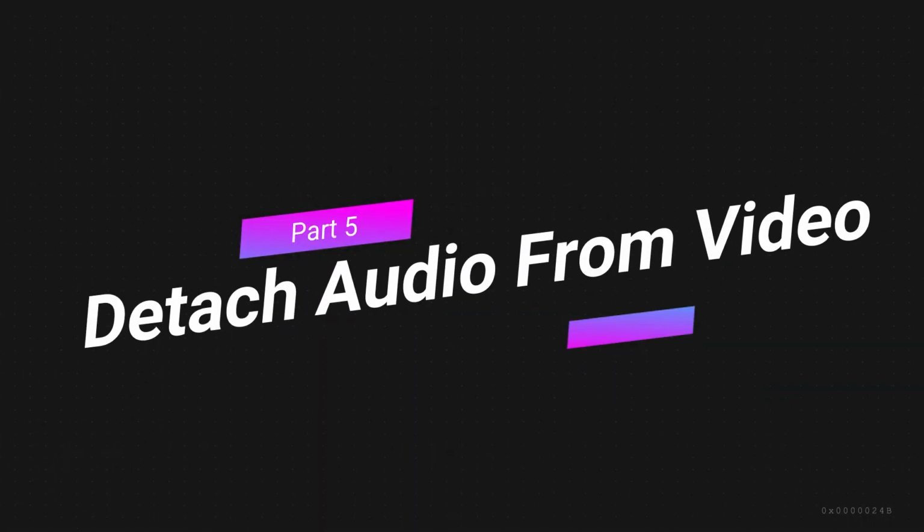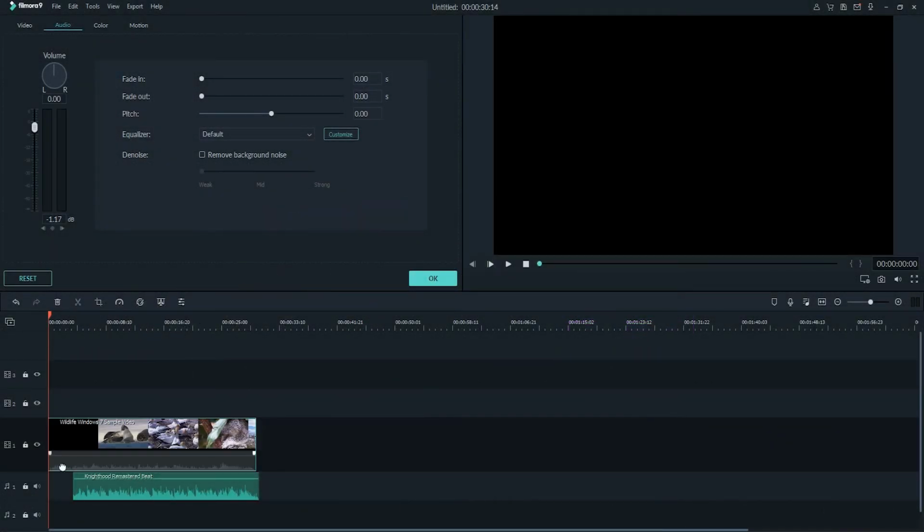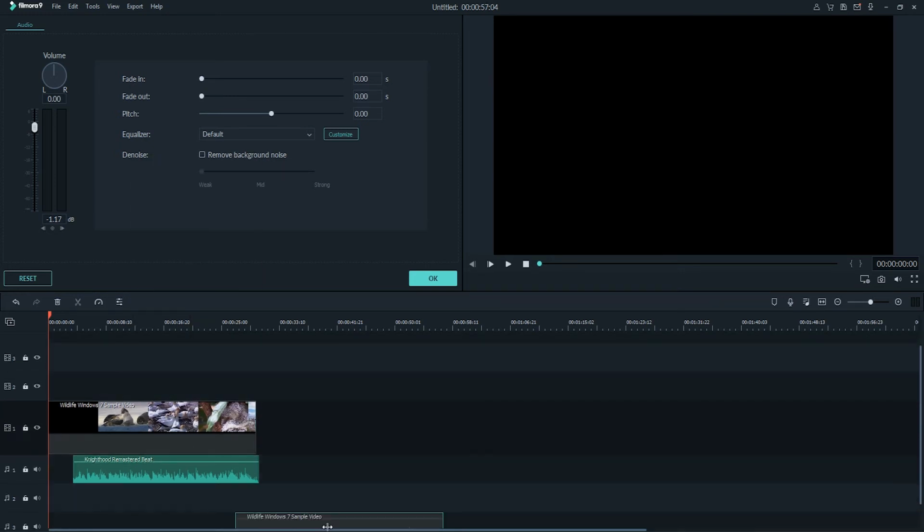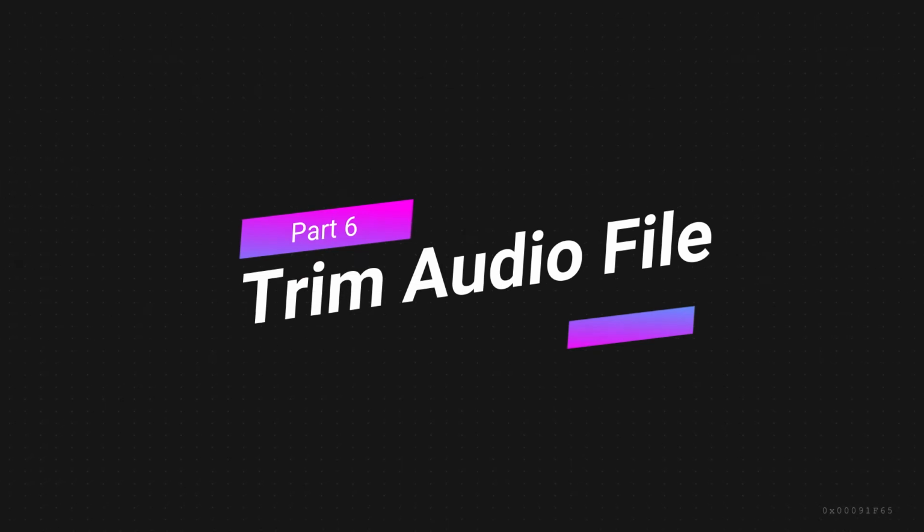5. Detach audio from video. Usually when you import audio and video into Filmora, they're locked together like this, but if you want to make them separately editable, simply right click and choose detach audio. This is going to send it to its own audio track, which we can then go delete or do whatever to.